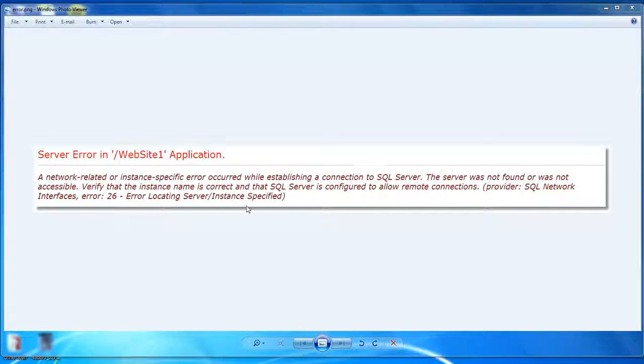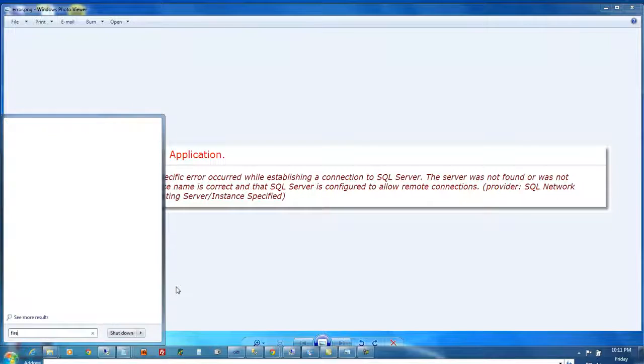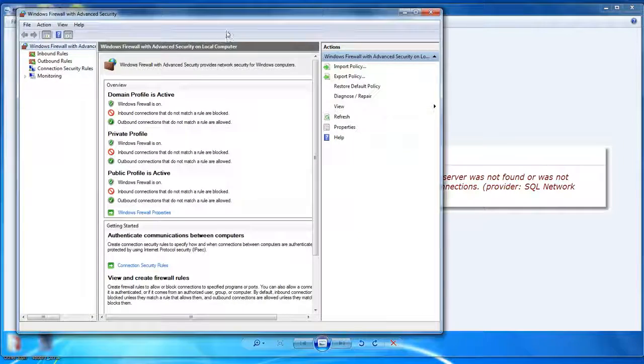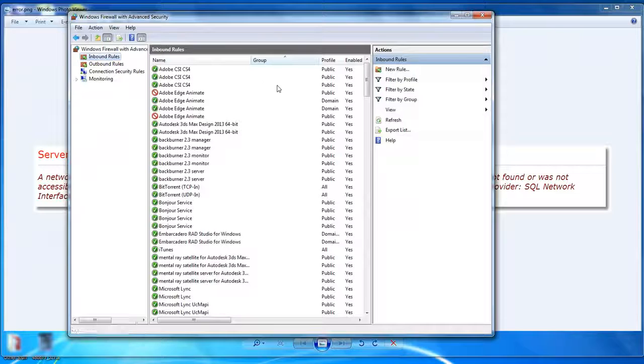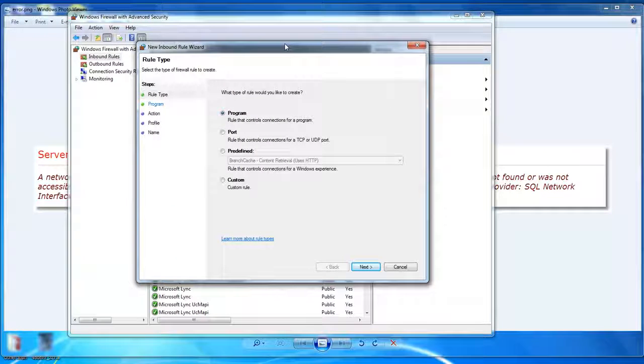How you fix this error is that we go into our Start menu, type in Firewall, and choose Windows Firewall with Advanced Security. What we have to do is create inbound rules to allow our SQL Server to be accessed from other systems. And I don't mean access as in browsing to a website.